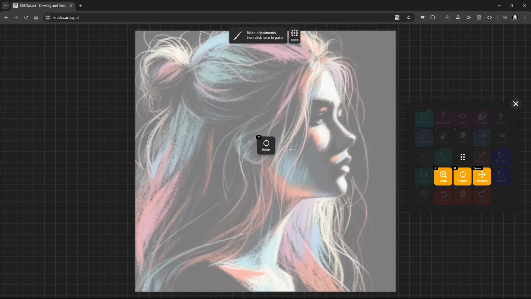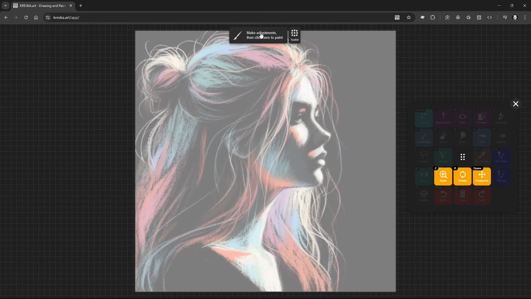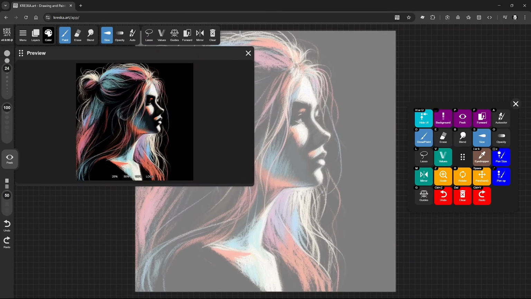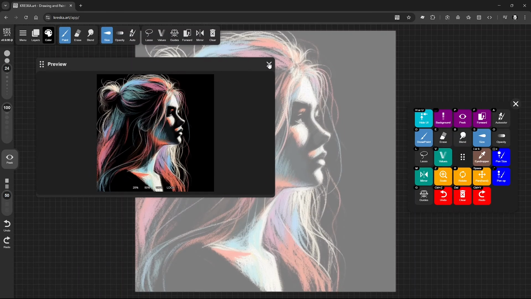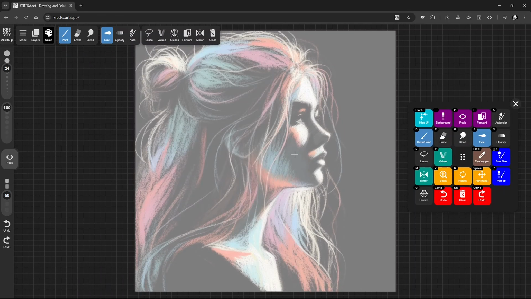Once you are happy with the position of the reference image, click the large button with the brush icon at the top. By default, the reference image preview window will open. We'll cover that in another video, so for now, you can close it.